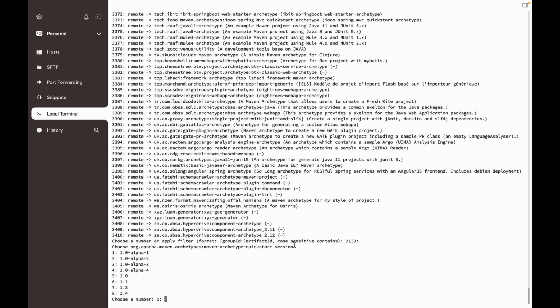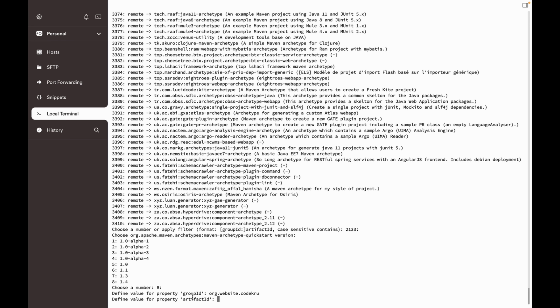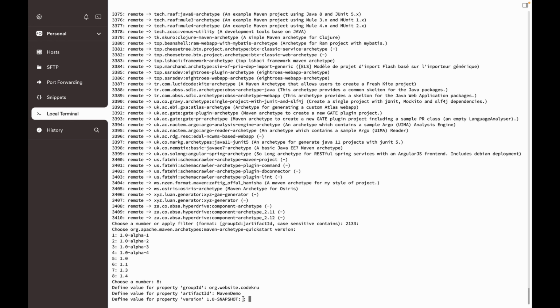And the version, now it's asking us to choose a number, so we can just choose the default number. What is the group ID for our project? So we can write org.website.codegroup. Every Maven project will have its group ID. What is the artifact ID? It is the name of the project. We can just keep the name as maven-demo as of now.